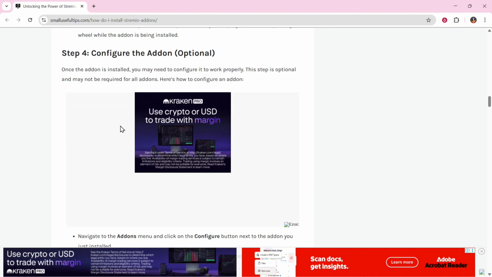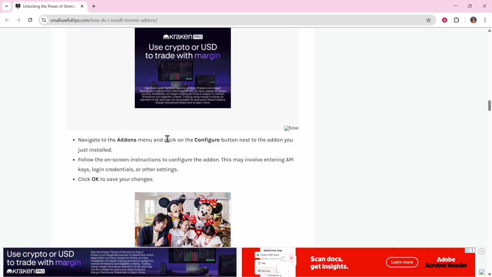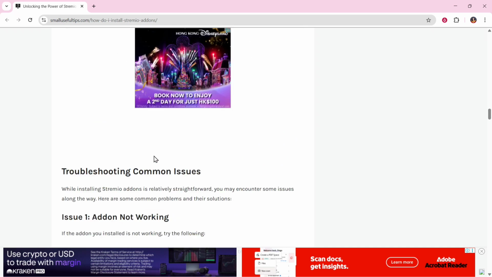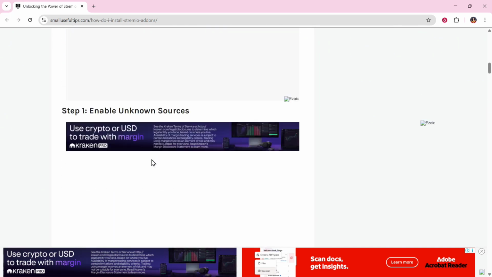Now configure the add-on. This is actually optional, but to do that, navigate to the add-ons menu, click on the configure button next to the add-on you just installed, follow the on-screen instructions to configure the add-on, and then click on OK to save your changes. And that is how to add Stremio add-ons on TV.